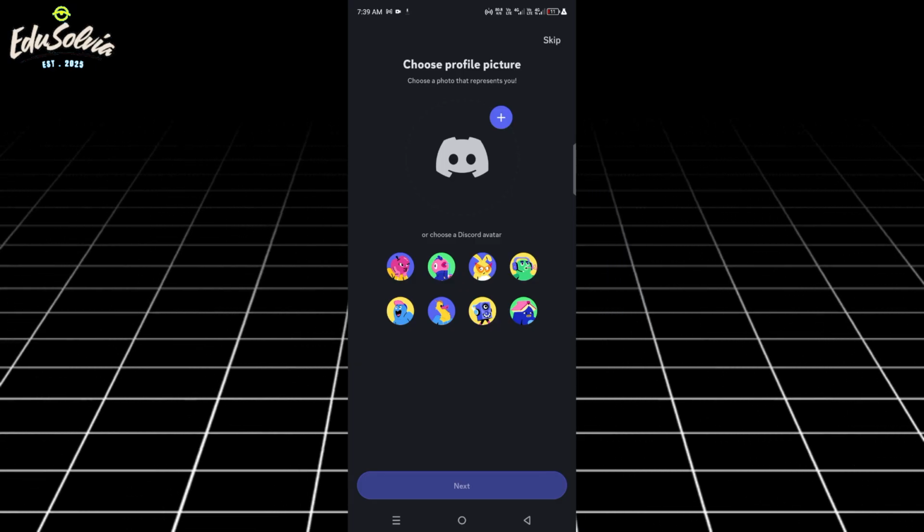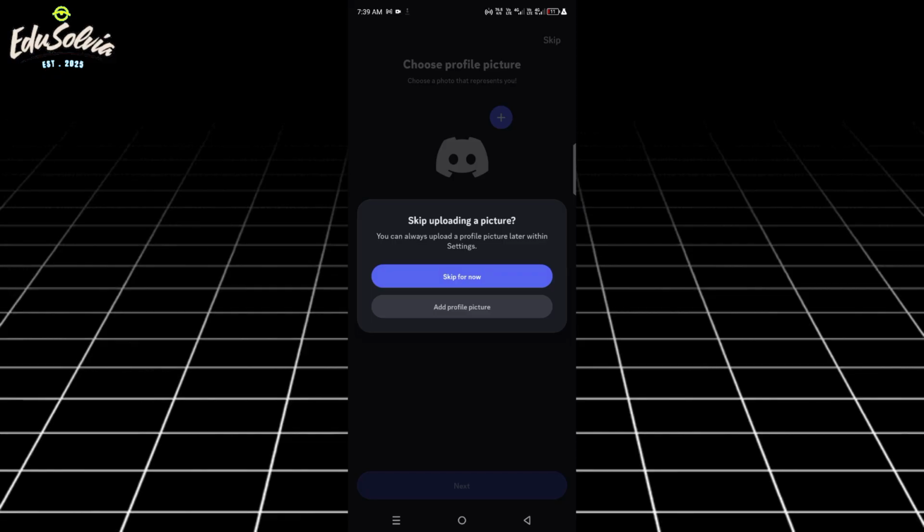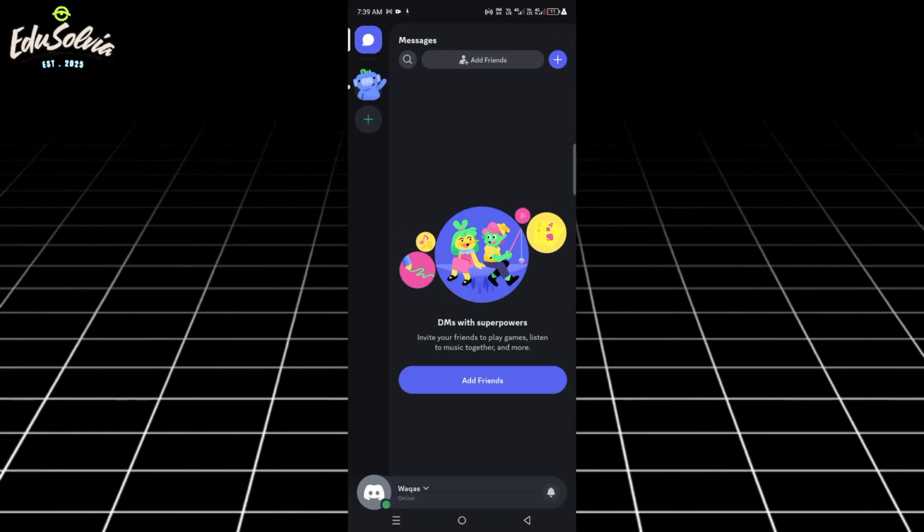Next, choose a profile picture. You can select one from the available options or tap the plus icon to upload an image from your camera roll. That's it. You're now on Discord.